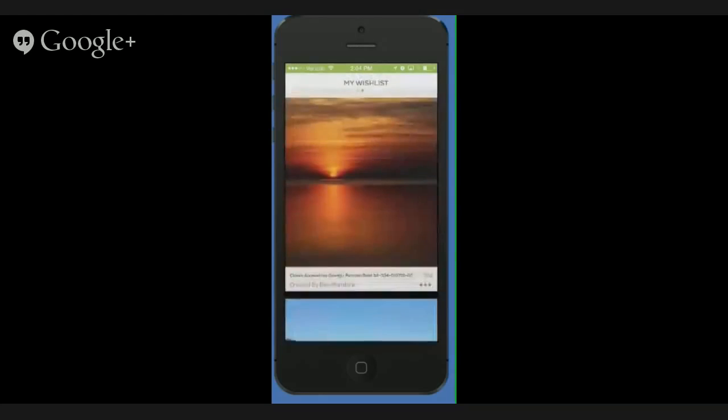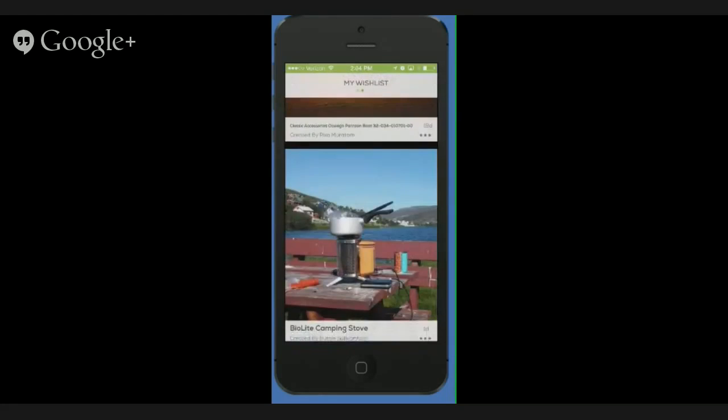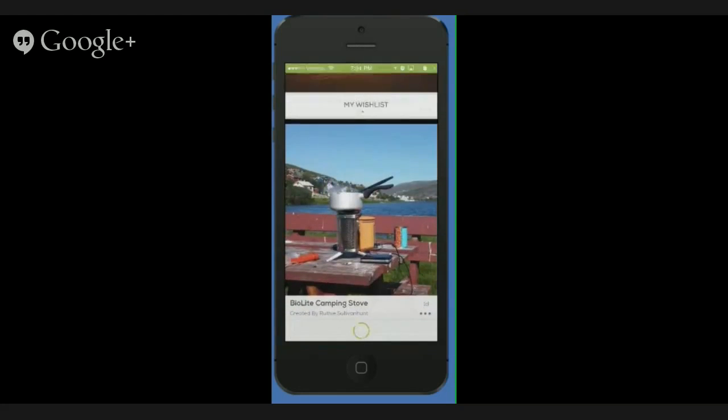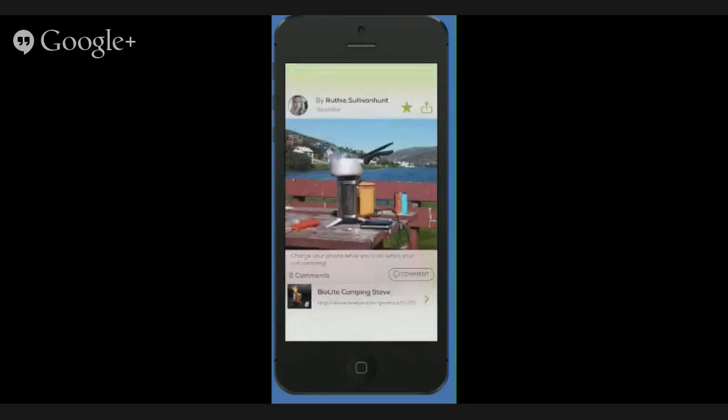A lot of these I just did for examples, but these are my wish lists. This one I actually thought was really cool. Now if I wanted to, I could just click right there, where it says BioLite Camping Stove, and I can buy that product right here from the picture.